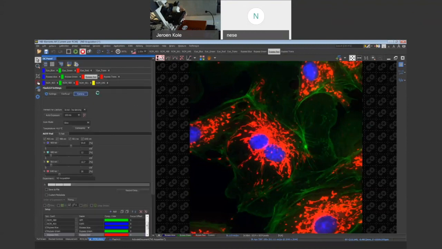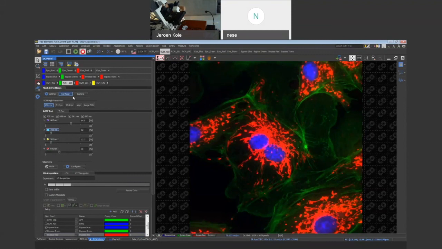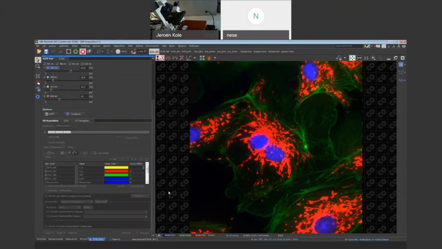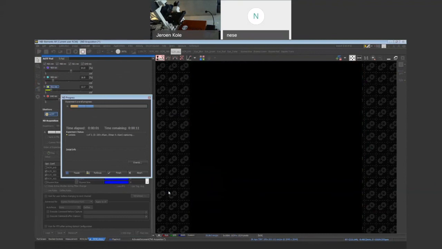Now I'll go to the RCM mode. A little bit more laser power. Yeah. Just checking if a couple of settings are okay, it's fine. So I can now select these different colors. Say run it out.